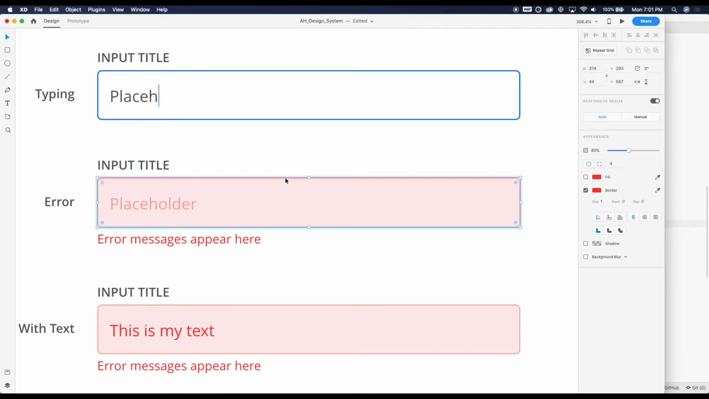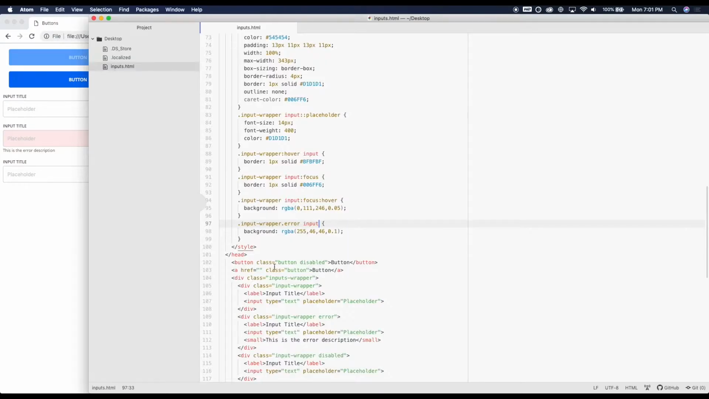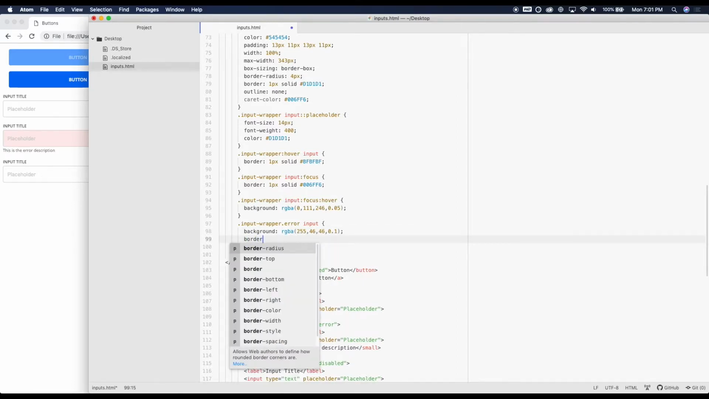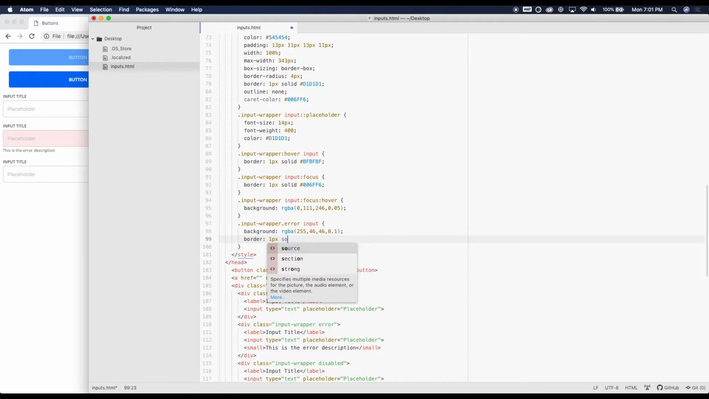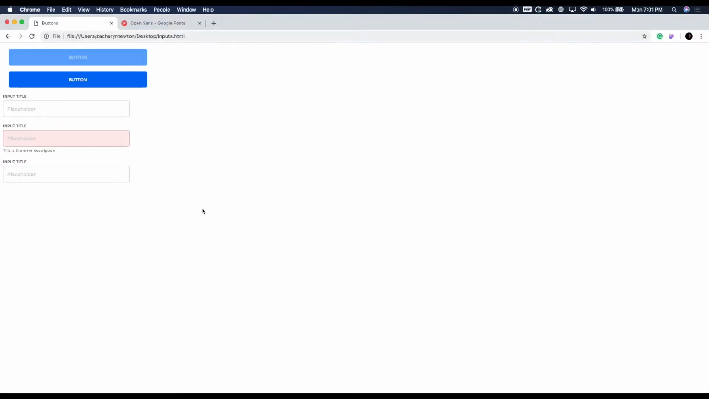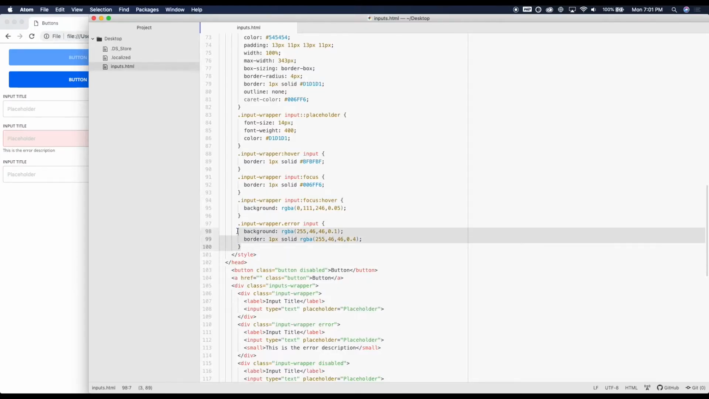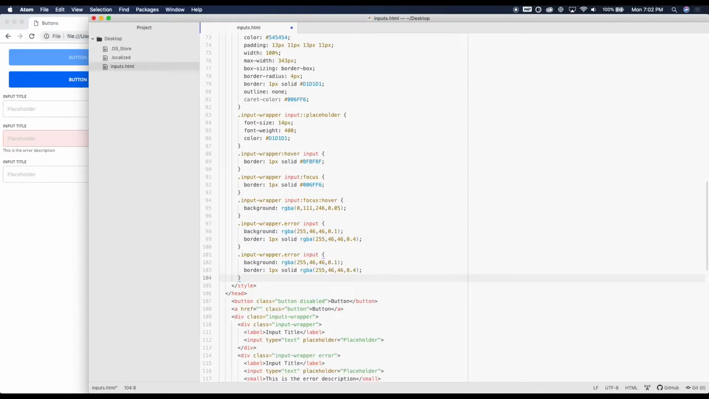Now the border has also changed. So let's grab what that border is. That border is going to be RGBA 255, 46, 46 at 40% on the alpha. So I'm just going to grab this RGBA and we're going to say border 1 pixel solid RGBA, and then we're just going to change this to 4, and that's going to make it 40% on the alpha channel. So now you'll see that is the input text, but we do also need to style the placeholder text.